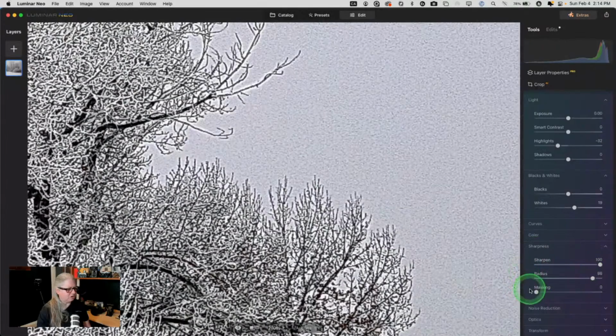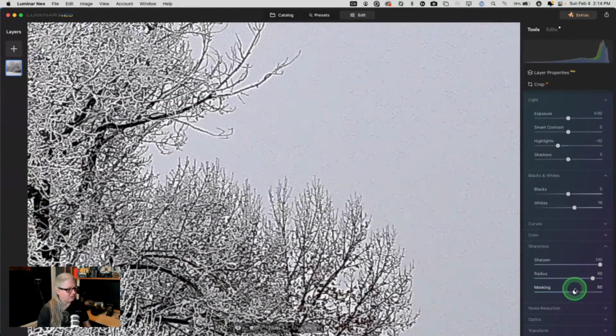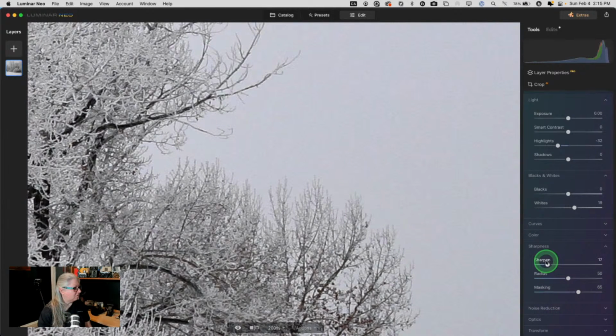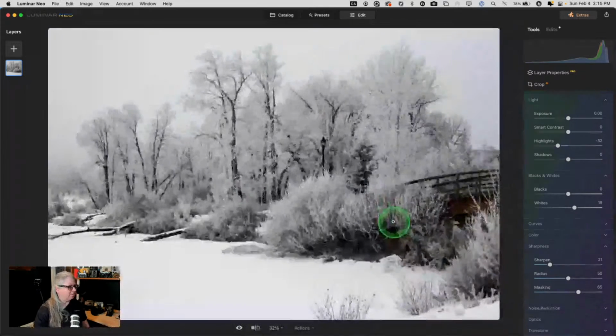So when you are sharpening using these sliders, increasing the masking means that anything that is smooth in the image will not get sharpened, such as sky. This is very important. So I'm going to just bring this down to about here. Again, I keep it minimal.